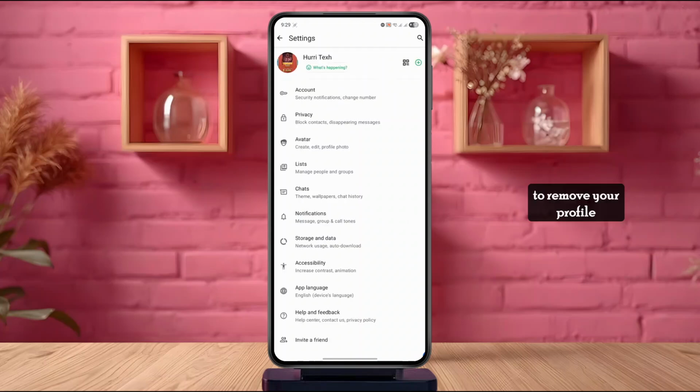Alternatively, if you want to remove your profile picture, tap on it again and select Remove Photo. Once removed, your profile will display a blank default avatar instead of a photo.